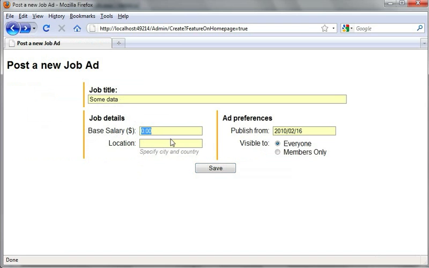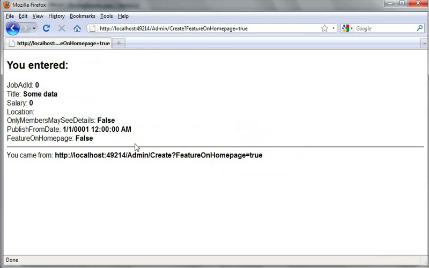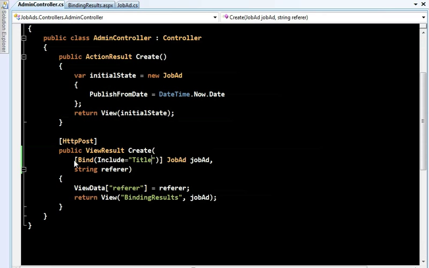So now if the user enters a title and a location, and a featureOnHomepage query string value, then the title gets bound, but location and featureOnHomepage do not, because they're not included in the whitelist. You might want to have a way of configuring globally that whenever anybody binds a job ad, it should exclude the featureOnHomepage property.